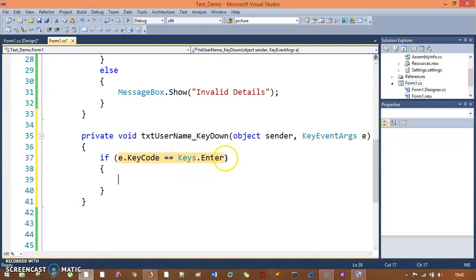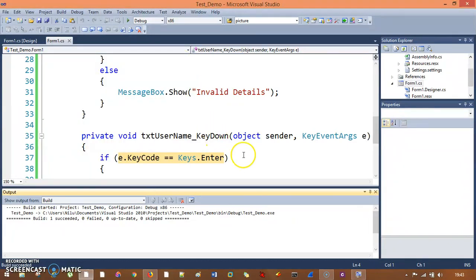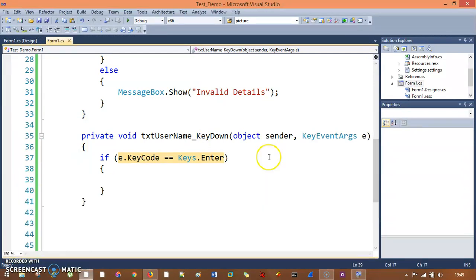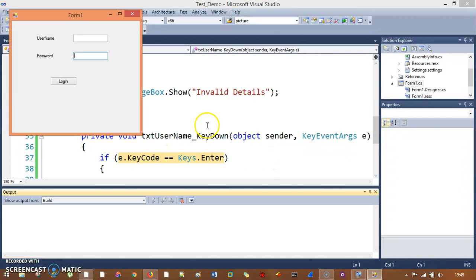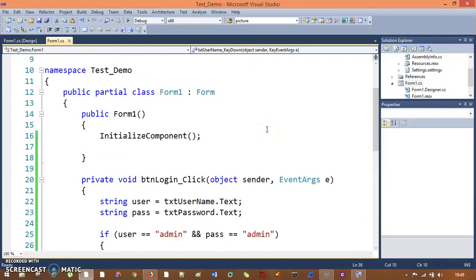If I'm pressing the enter key, then I need to change the focus. Right now, initially the focus is in text box 1. I need to change the focus to text box 2, and I'm writing the event in the text box 1 key down event, right? That's what I'm doing. Let me see what kind of code I had written.